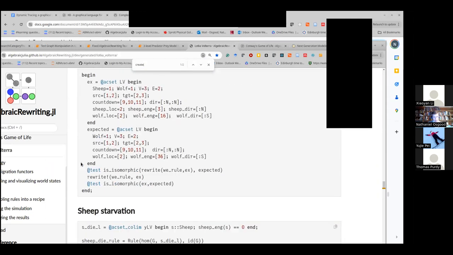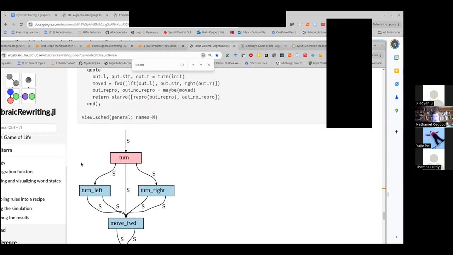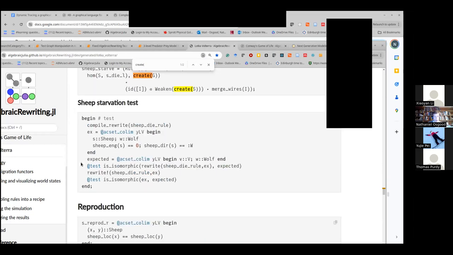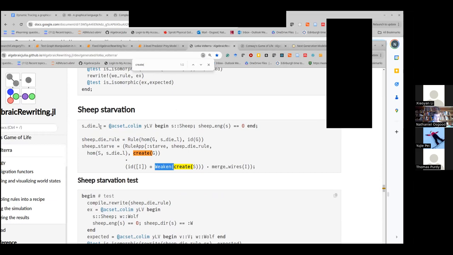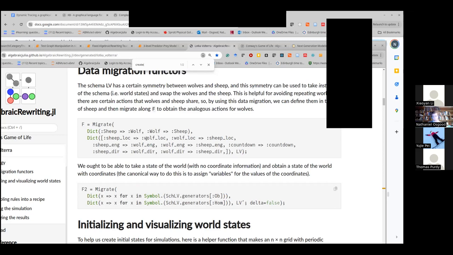Within the context of our example, we have many broad components that fit into what I've been talking about. They offer great advantages by allowing this declarative characterization, allowing modular testing, and lots of other things. But there is this use of weaken here, and we want to understand the role that weaken plays. Let's go see where this is. This is for a case where we have sheep starvation, and through that data migration functor, mutatis mutandis, where we have wolf starvation.